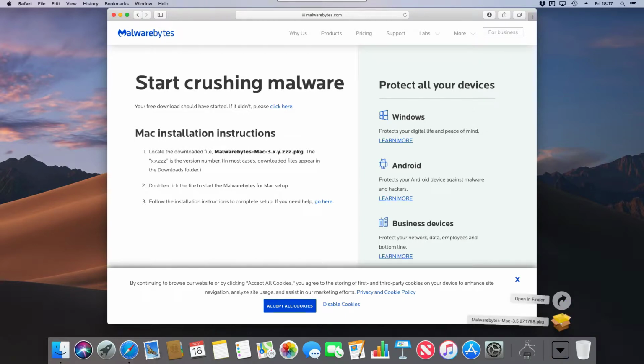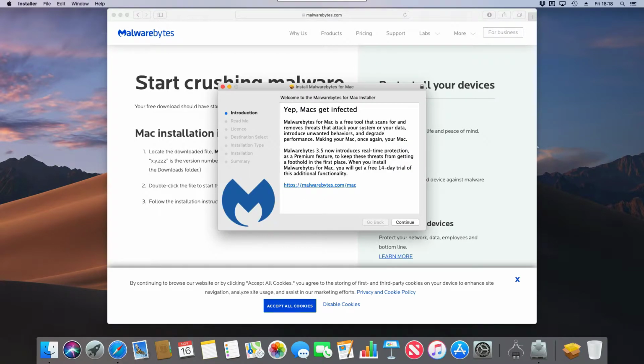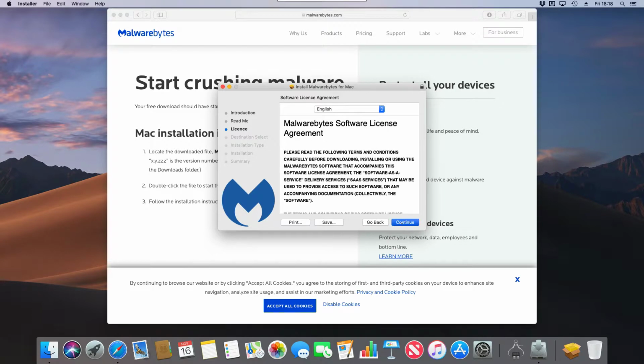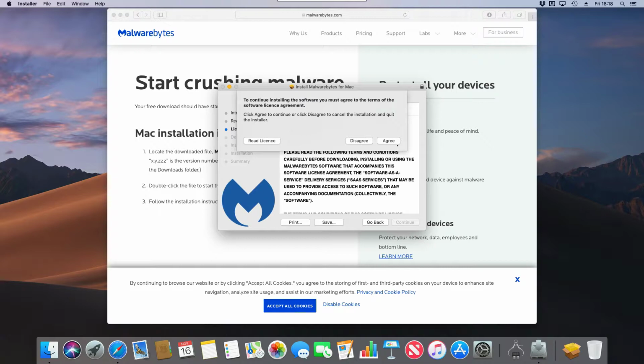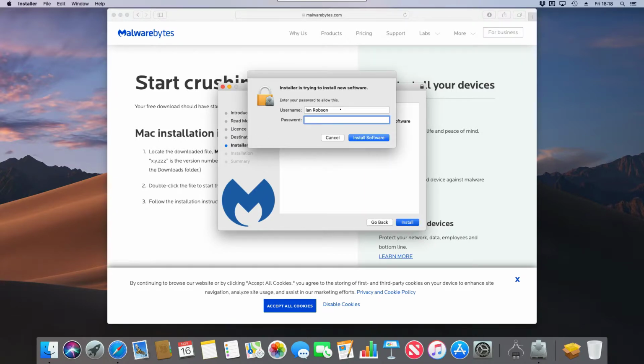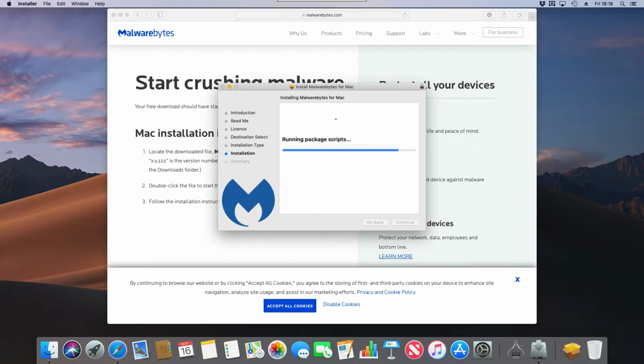So the installer's downloaded, so let's launch that. So if you want the real-time protection, then you need to purchase it, but we're going to go with the free option. I think it's sufficient for a Mac. So let's get that installed.